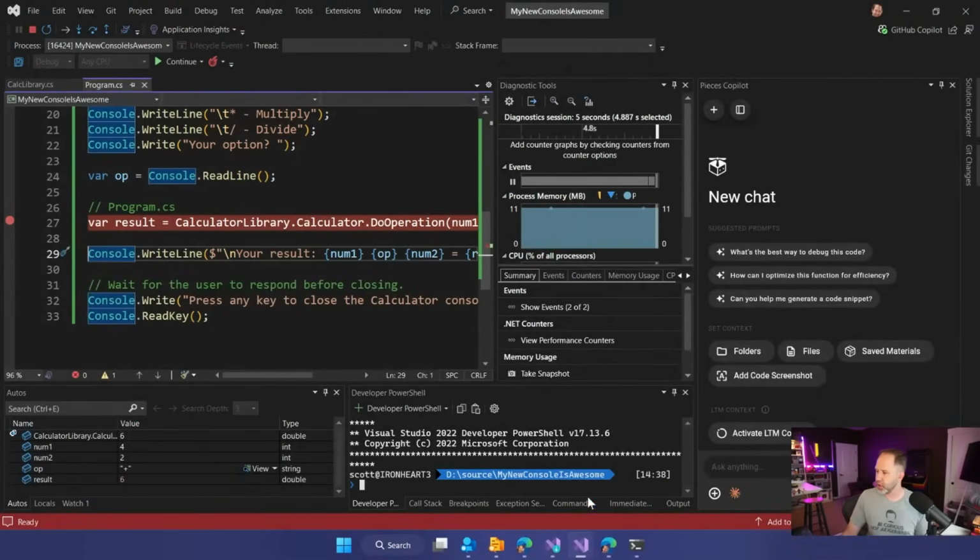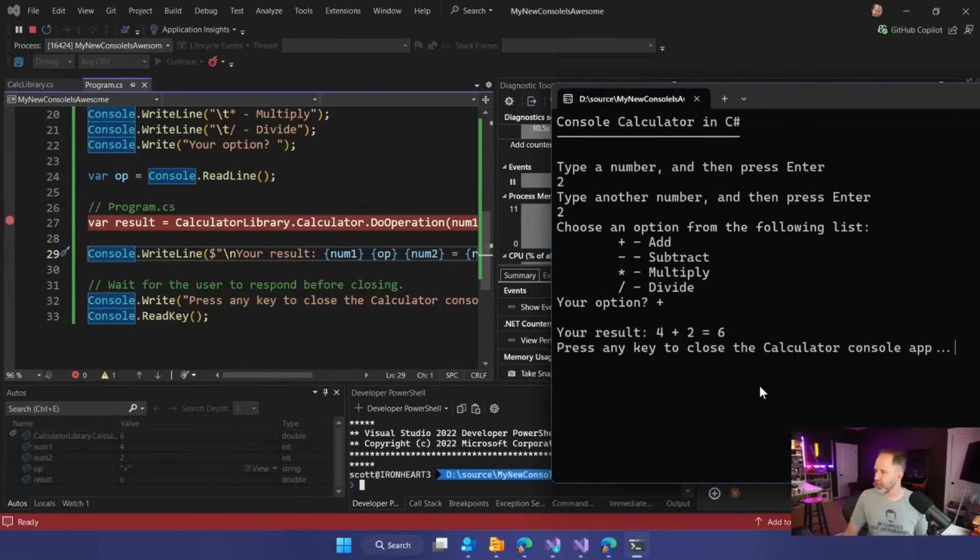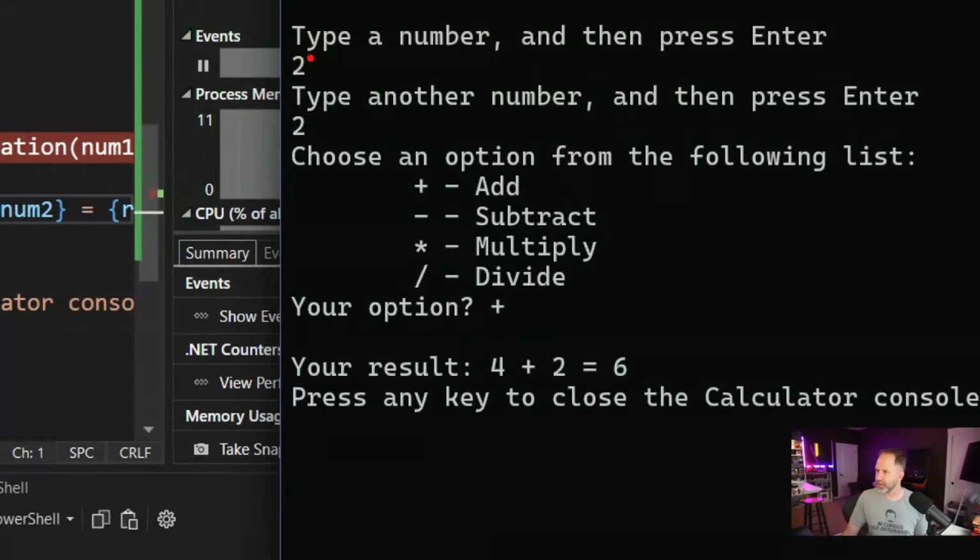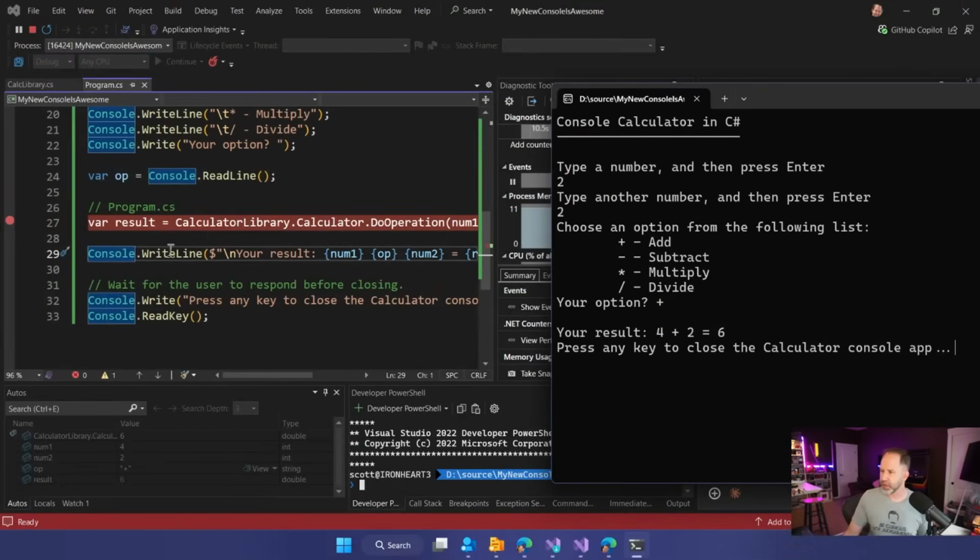We'll continue, go back to our console, and we'll see, even though I typed 2 plus 2, I changed it to 4, and now the result is 6. So I'm doing that without having to restart the application. So it's got a world-class debugger. It's fantastic. I really enjoy the time that I get to spend in Visual Studio.